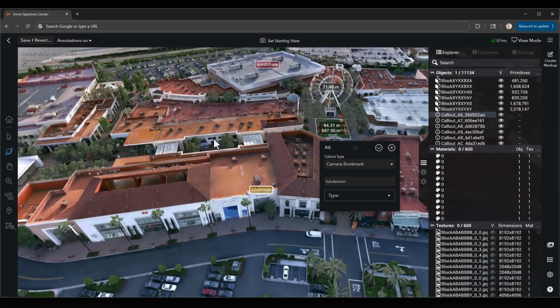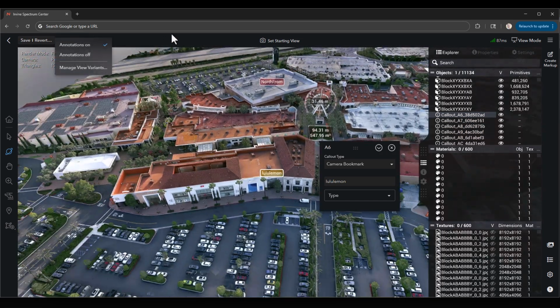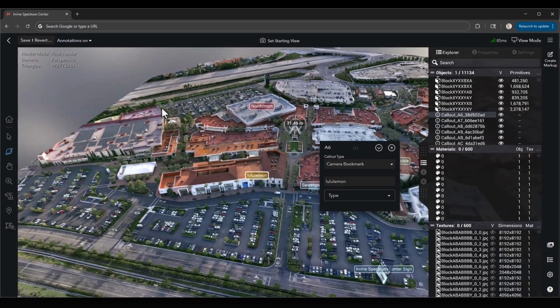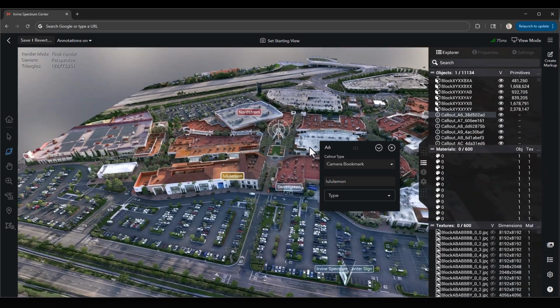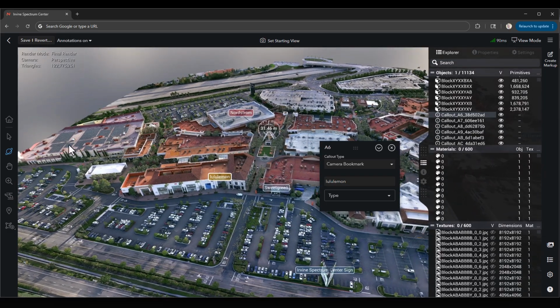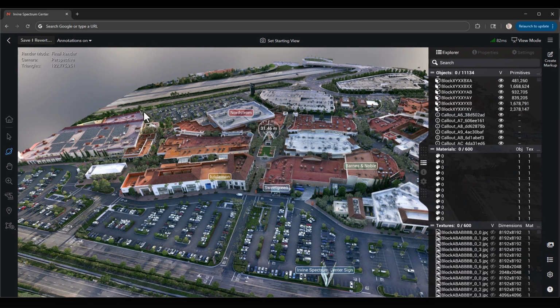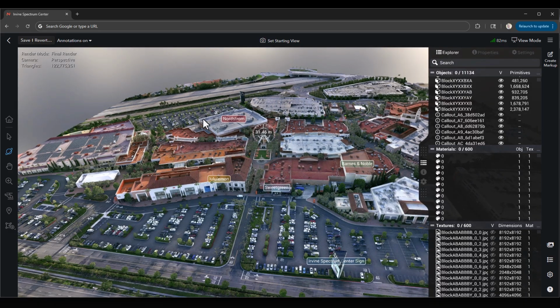And again, you can create as many different variants as you want. So if you wanted half of your model with certain annotations enabled and another half with a different set, you can certainly do that and create a bunch of different variations on this asset so that when someone gets the URL to it, they'll be able to see all the different options you set up for them.